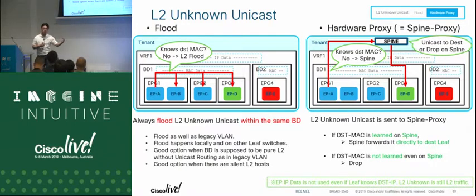Either we flood or do hardware proxy. If it's flood, we just flood within the bridge domain. So it's same as the normal switch. Normal switch receives the traffic, checks the MAC address, and then the MAC address is not in the MAC address table, we flood within the VLAN, right? So we do the same thing in the bridge domain.